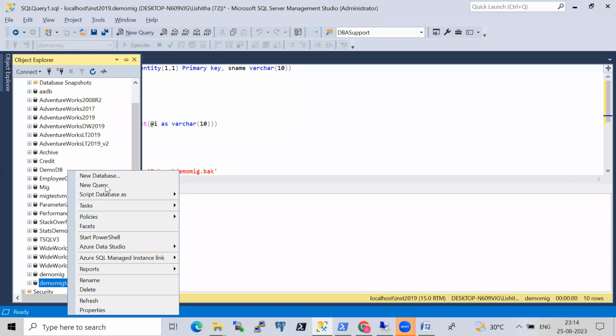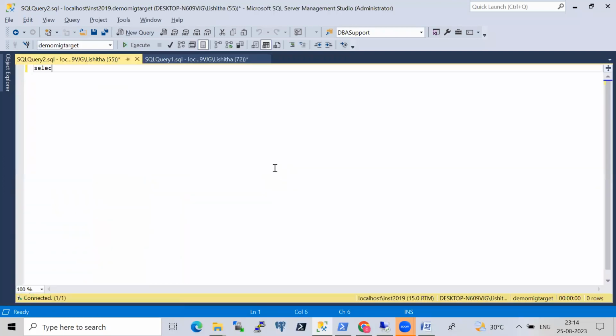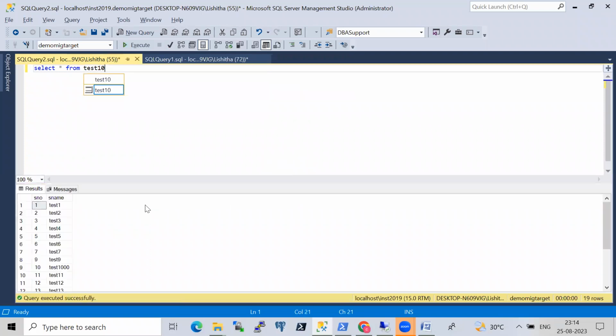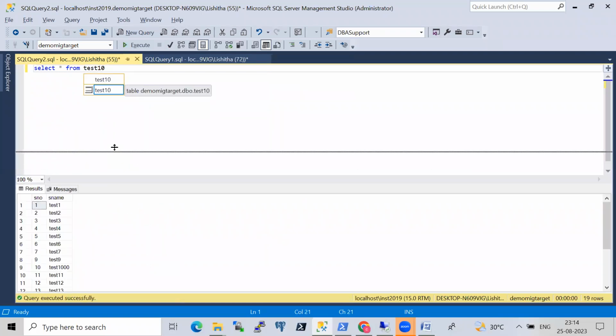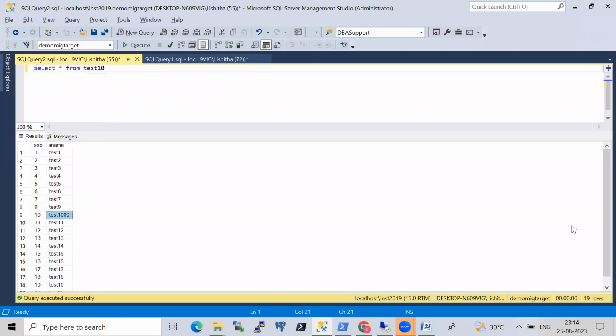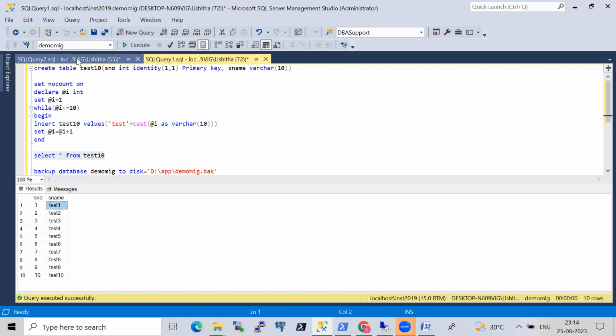So let's check this. Select star from test 10. We got the data, exact data what we have on 2022. See this test 10, 19 rows. So my row count is 19. So it's now matching. Now I have to find out the differences between source and destination. For that, I have to run tablediff, or you can use SSIS also. But here I'm showing tablediff.